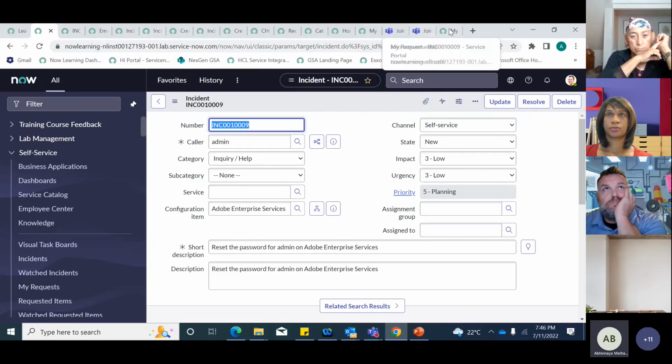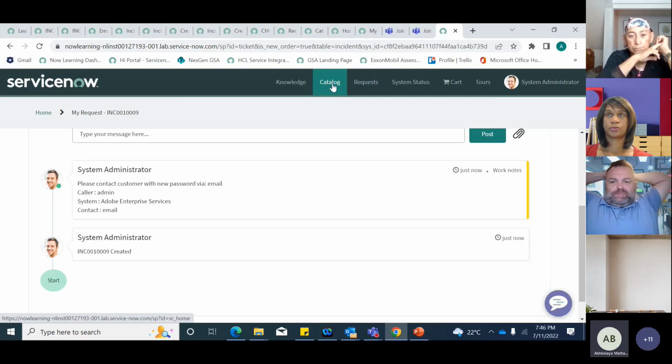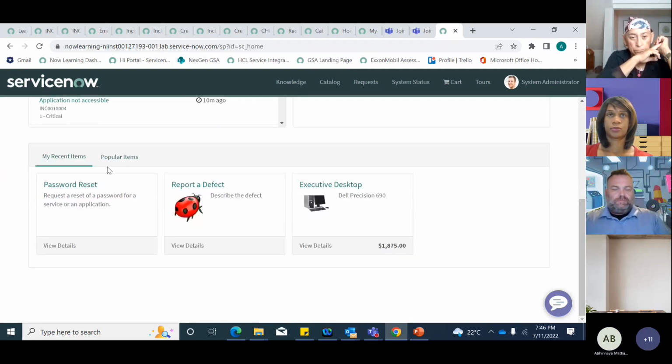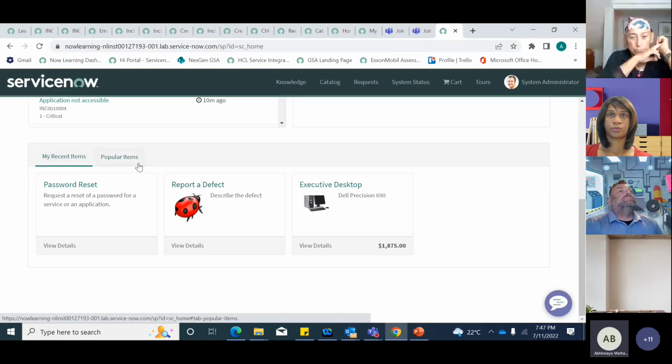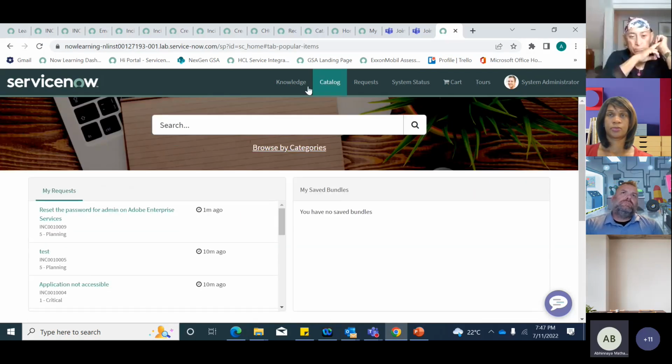The next thing. Similarly, we have a service request, which we can create. There is an option called catalog, which will list down all the service requests. It shows the recent items which have been used. All these are service requests and what are the popular service requests which have been created. The other way is from the home page.